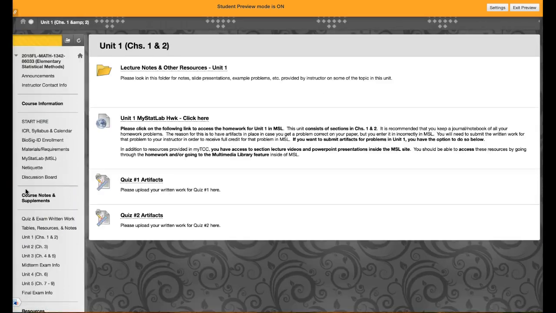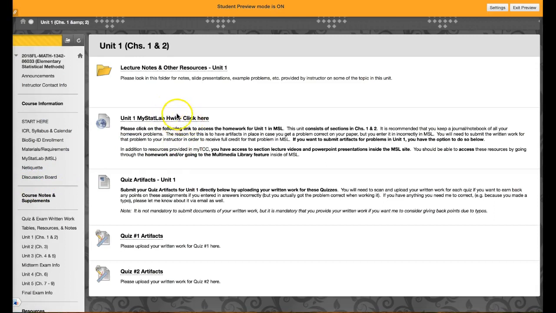So for Unit 1, for each unit, of course, I have a folder for lecture notes and other resources that I have. If you want to click on Mystatlab and go there directly, you can get there by this link as well. Here for quiz 1 and for quiz 2, this is just a link saying that, hey, I want to upload my written work for quiz 1 and quiz 2. This is just a link to where you were here, okay?